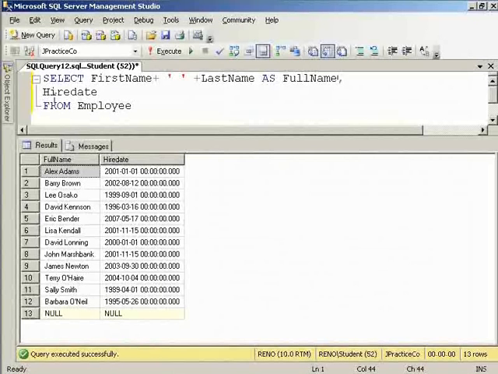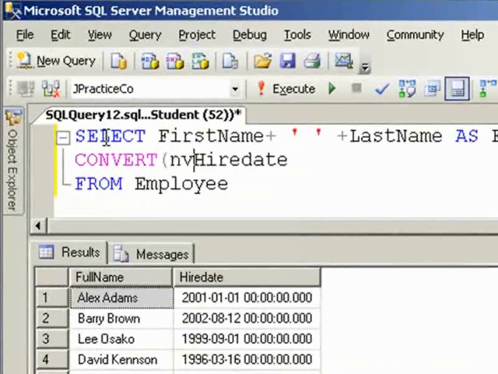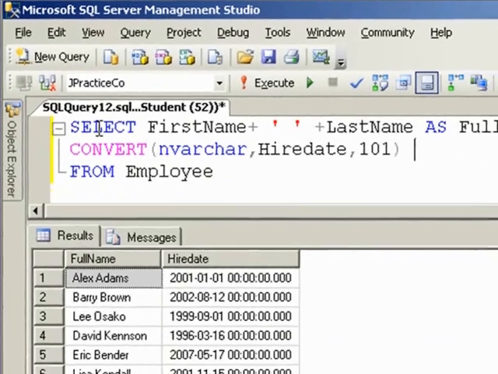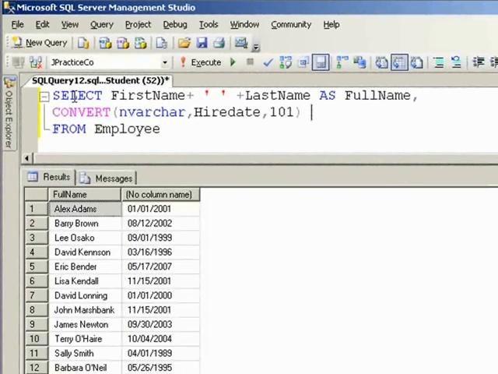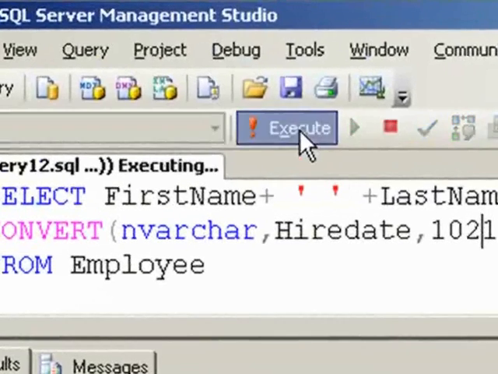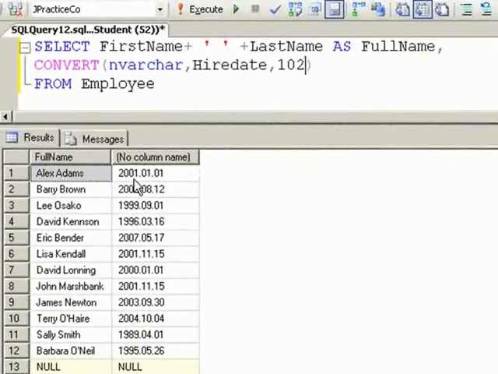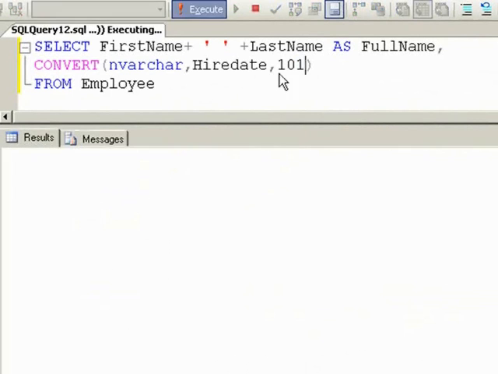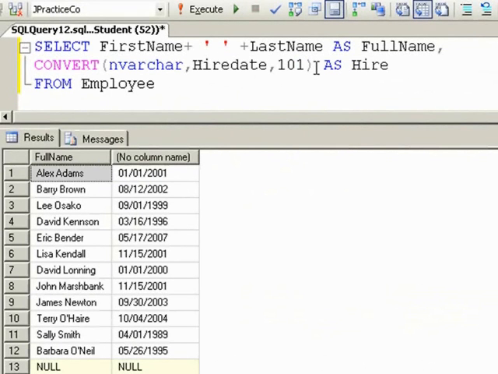We're going to use a convert function. Type convert. We're going to type nvarchar for Unicode variable length characters, hire date, and we're going to use style 101 and run it. And style 101 does month, day, year. Well, what does style 102 do? Oh, that goes year, month, day. Let's keep it as style 101 and alias this as hire date, and there we go.